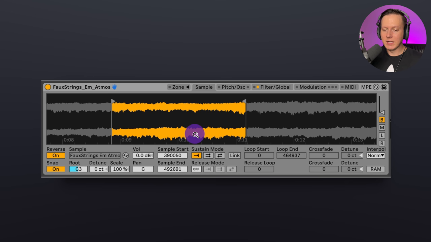Next, you can change the root note. You can drag this up and down. What you want to do is find the note of your sample and then insert that note in this root so that you can accurately map your sample across your keyboard.